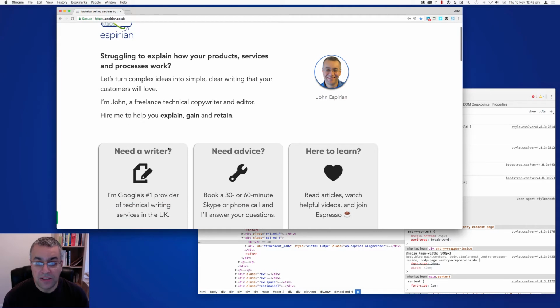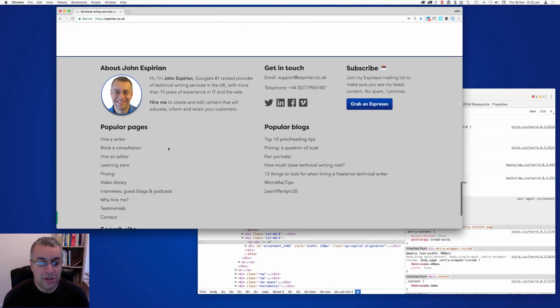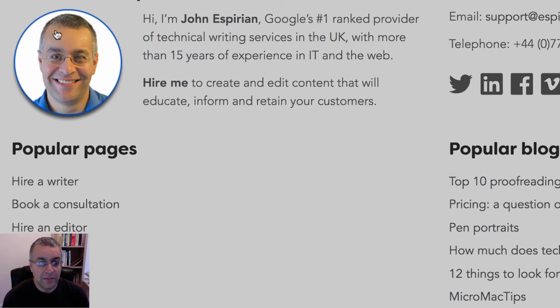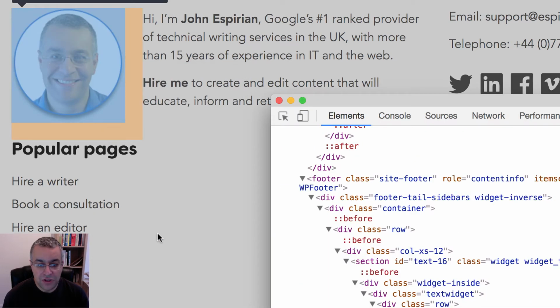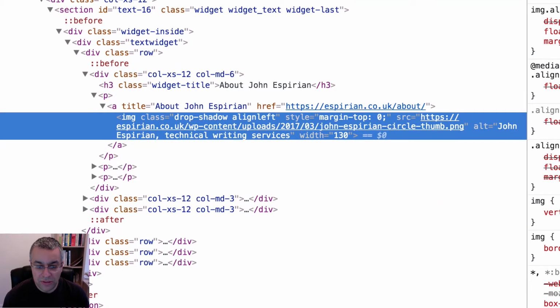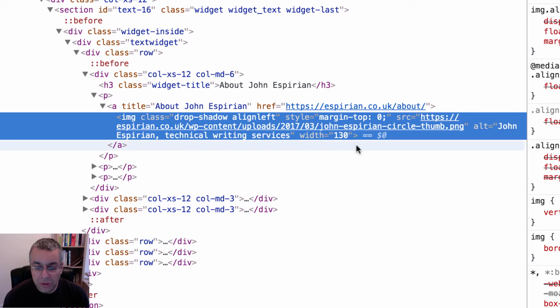Here's another example. Let's say I wanted to change the size of an image. Let's say I pick an image in my footer. I want to make my face bigger, for example. I will right click on that, select inspect, and again I'm jumped to the relevant bit of the code which shows that this is an image and there's some other code in there. But what you'd be looking for are things like height and width values. So I can see a width value in here of 130.